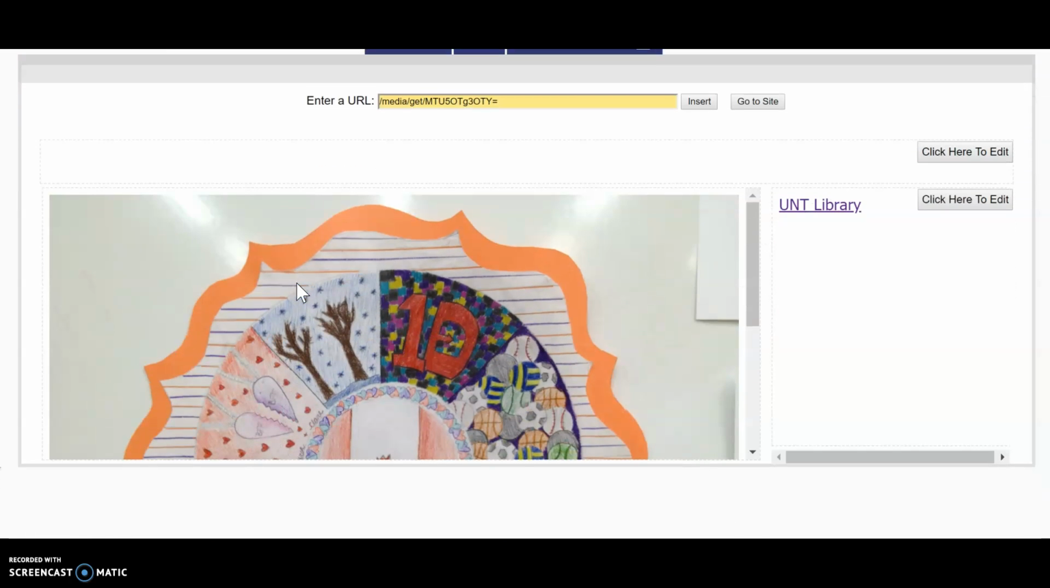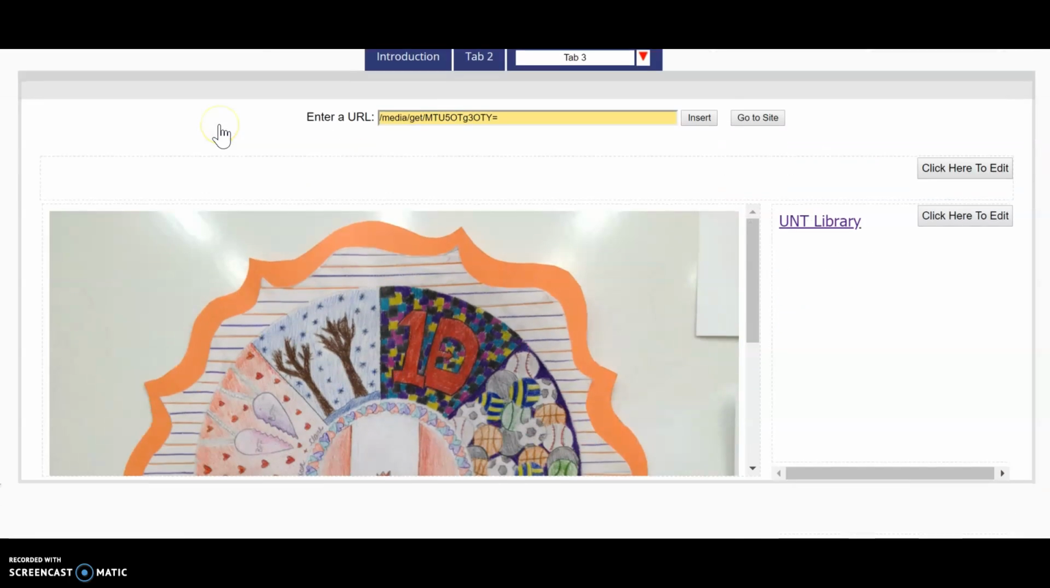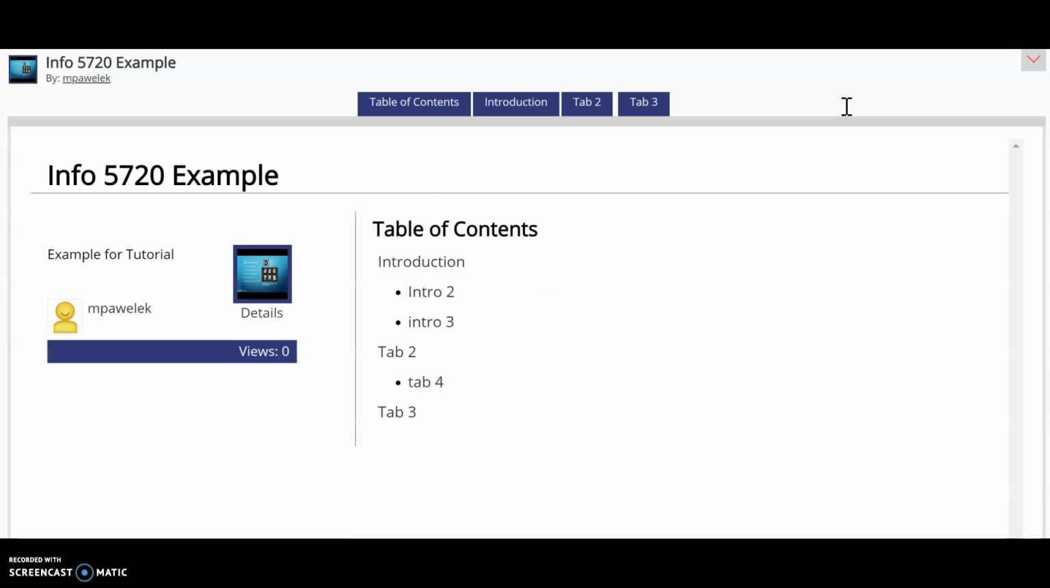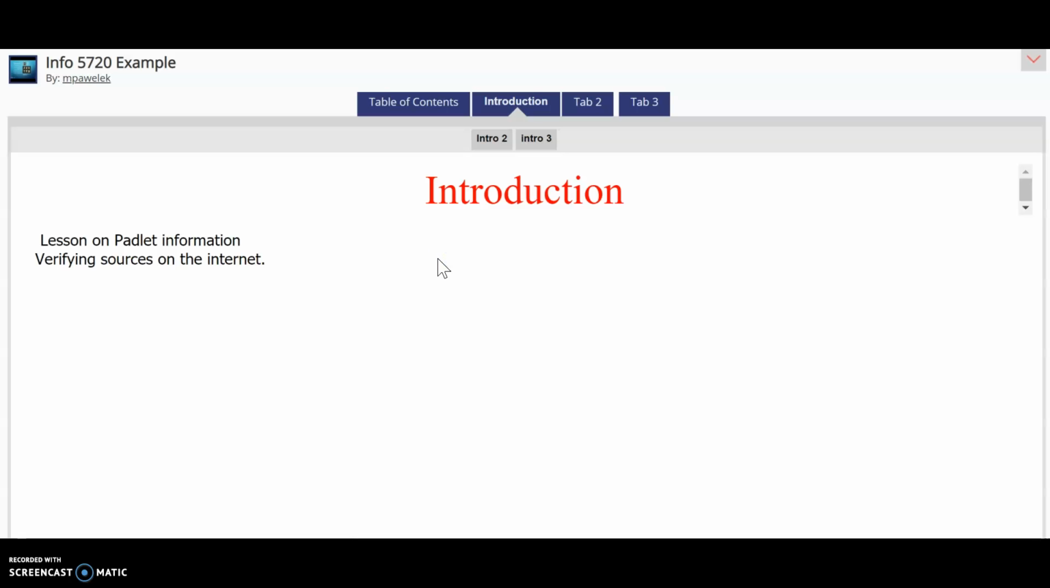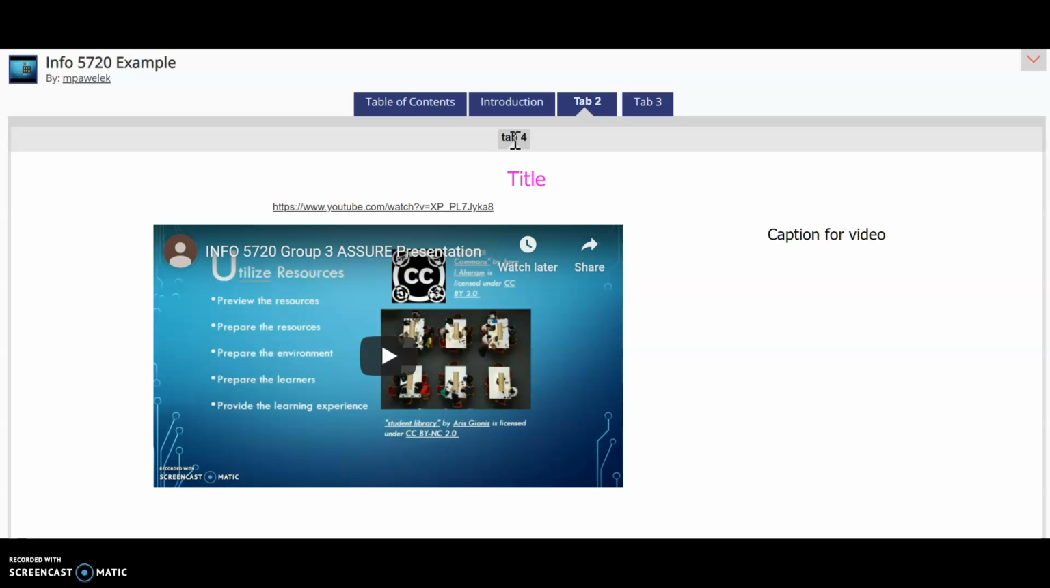So those are some basic ways that you can add content to your LiveBinder. I want to view it now to see what it's going to look like. So I'm going to present it. You can see here that I have a table of contents that you can go directly to. You can click here and it'll take you directly to the tabs that are listed here. It's working a little more slowly right now. That one will work. So for tab 4, you can see the video that I included there.